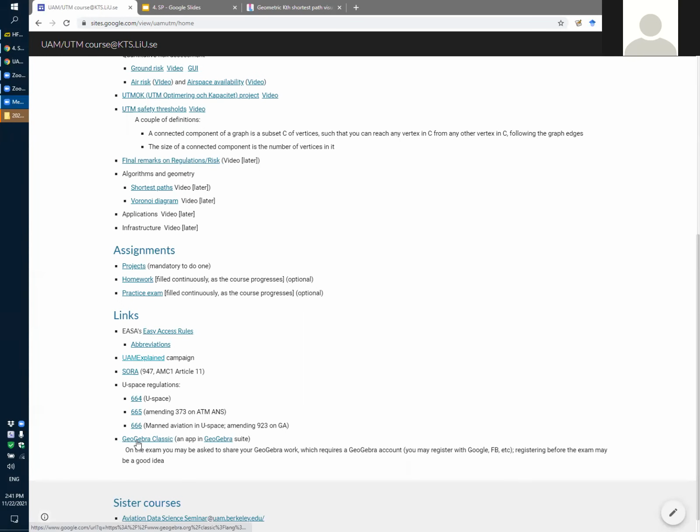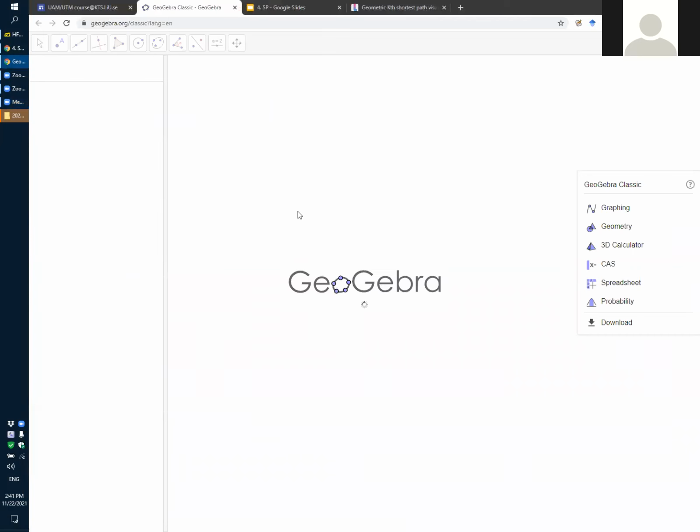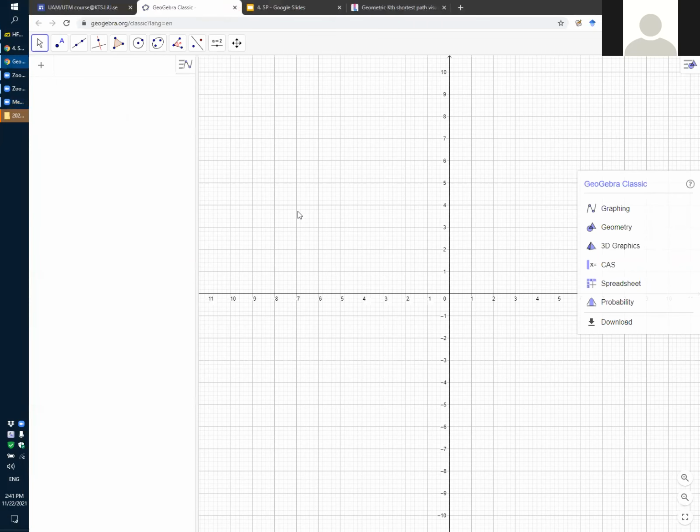So here is the link to GeoGebra Classic. I hope that anybody can follow it, and your browser, whatever you are using, is good enough to run GeoGebra. I mean, GeoGebra also has apps, at least for Android. I have it on my devices. It's not super convenient to use it on a tablet or on a phone, as with many other things, but still, it's quite possible. Anyway, this is how GeoGebra looks like.